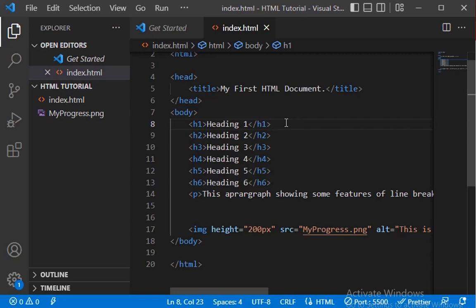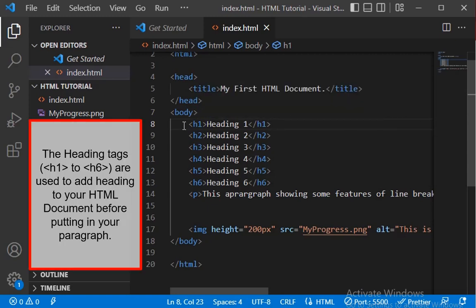So here I already have the code written, so I'll be showing you how it will be displayed on your browser. So the head tag here has h1 to h6. The h1 is the biggest while the h6 is the smallest.